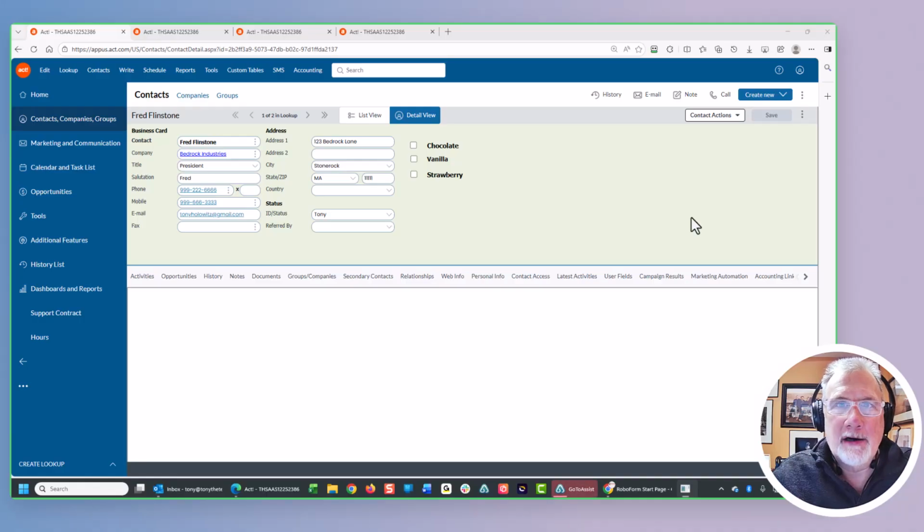I want to give you an idea for sending an email with a checkbox. What I want you to observe here is I've got a contact whose name is Fred Flintstone, and let's create a scenario for you. Imagine you're in the ice cream business and you want to sell chocolate, vanilla, and strawberry ice cream.